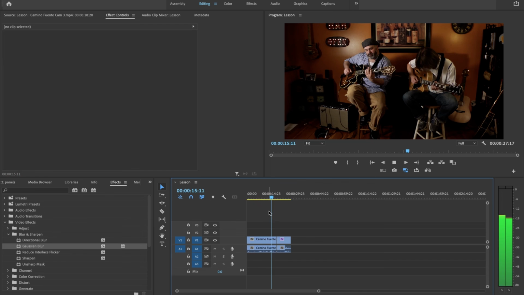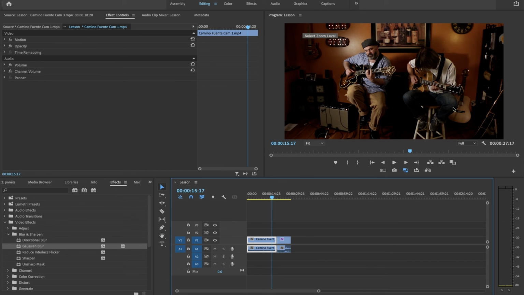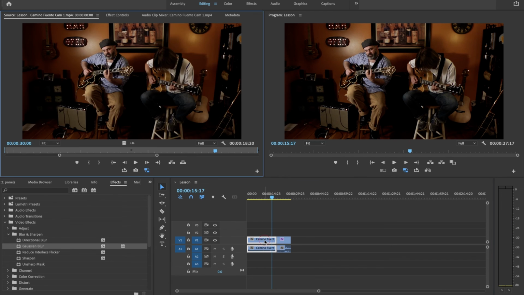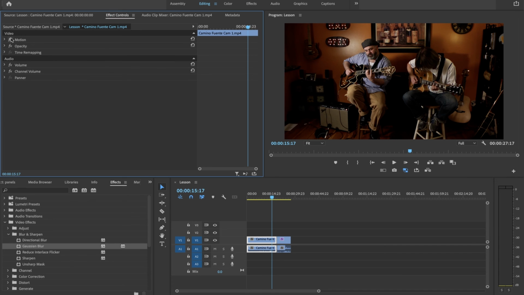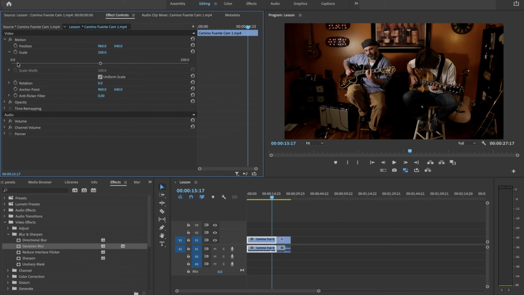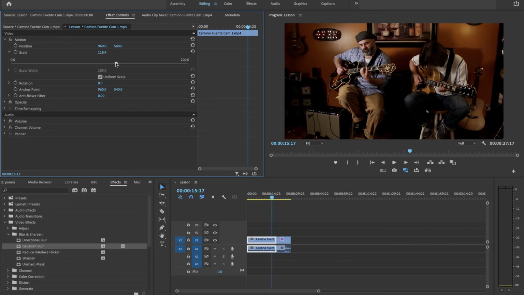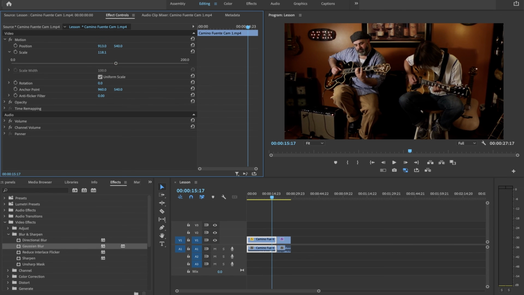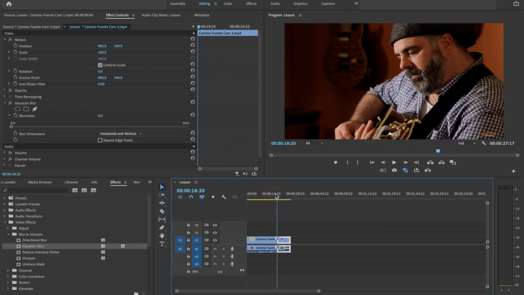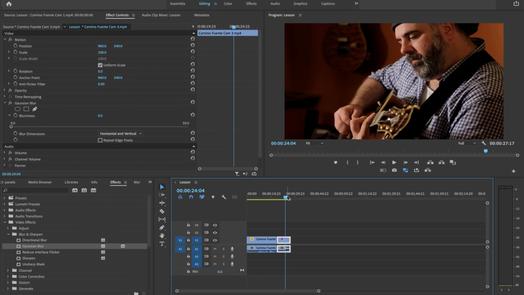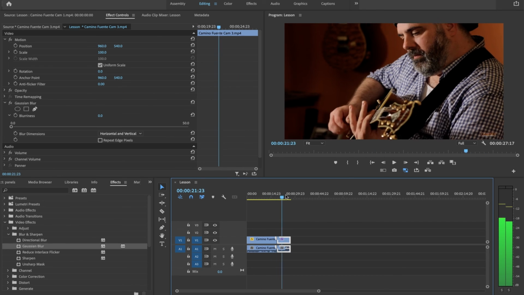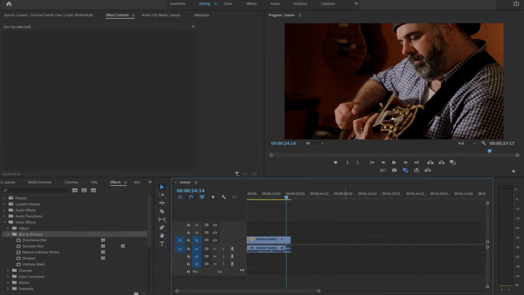I could say this is a nice shot, but I wish it was not quite that large. I'll double click on my clip, effects control, motion, and maybe I will increase the scale just a little bit. Could also increase the position. So that's an overview of what these windows mean.